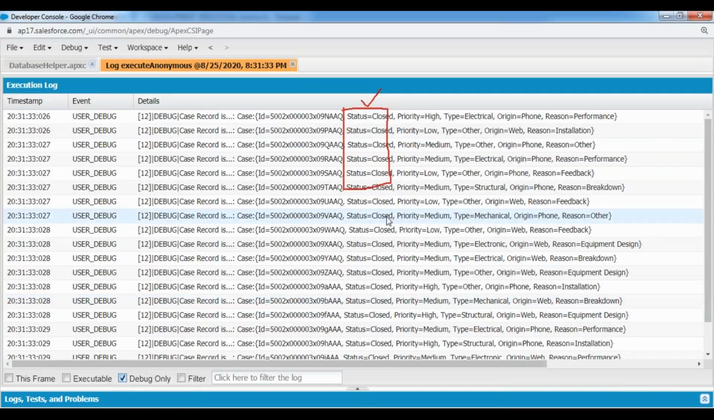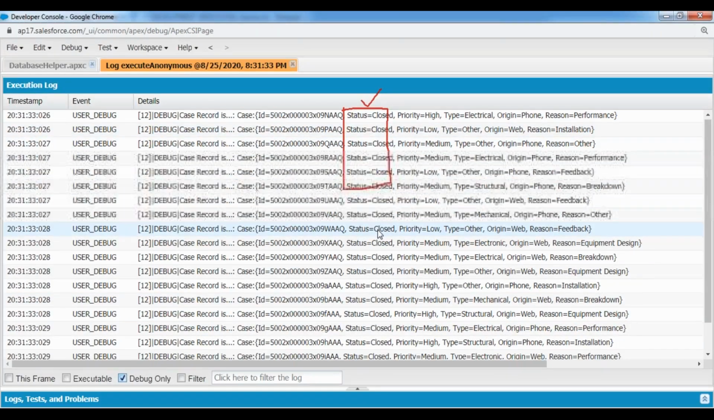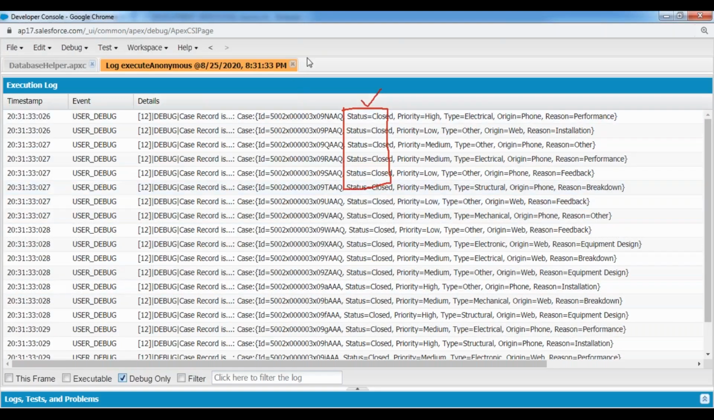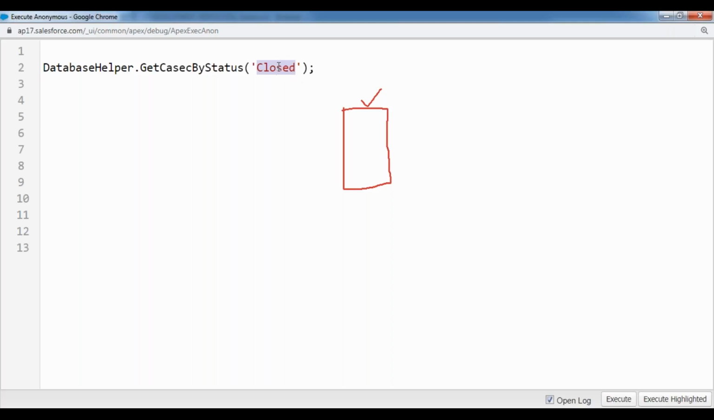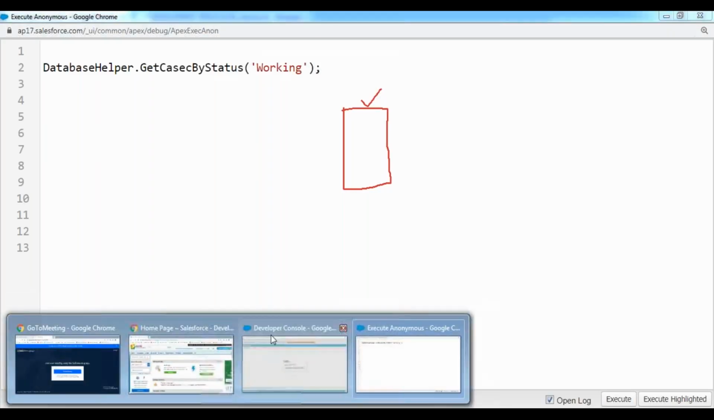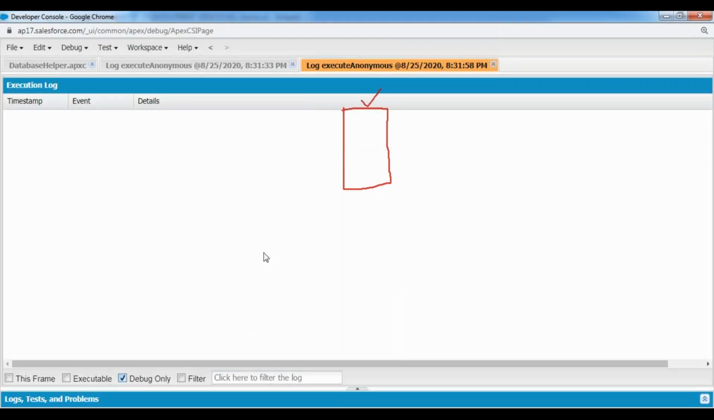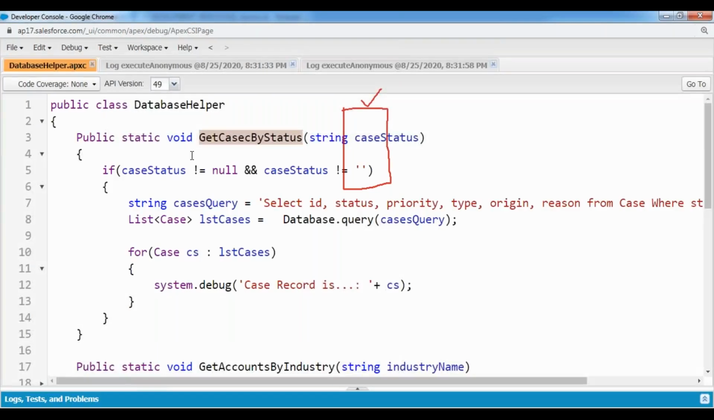You can see all the cases whose status is equal to closed. These are the cases available whose status is closed. Sometimes I want to get only the working cases information. I'm passing working. Click on execute. See that cases information. Select the debug only. It is indicating there are no cases available which have the status equal to working. It is empty. This is how we can collect the cases information by passing the case status at runtime by using dynamic SOQL.